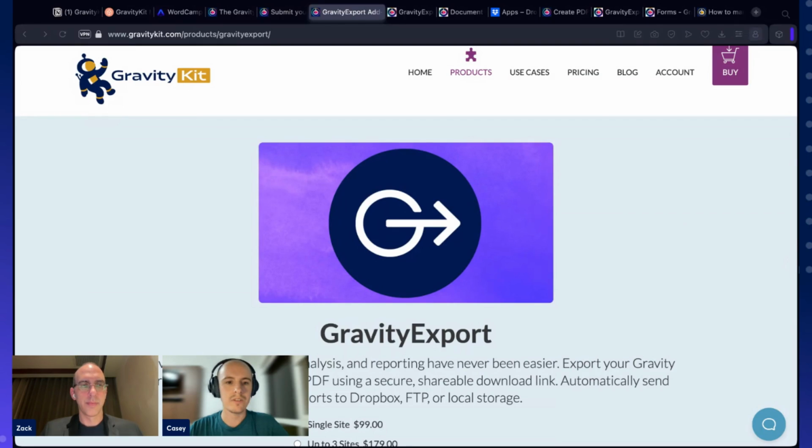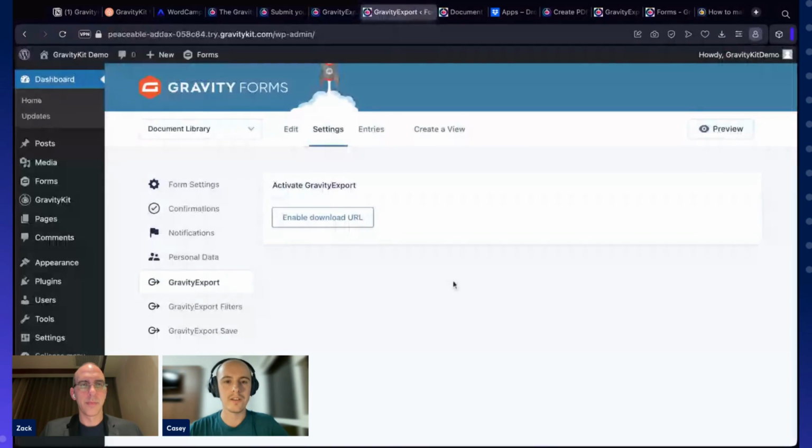All right, so the first thing I want to go through here is how to, first of all, send data to an external storage place, and with that entry data, to actually send the files that have been uploaded with the entry. So let me just tell you what I mean by that.